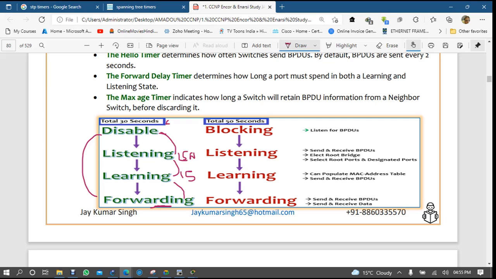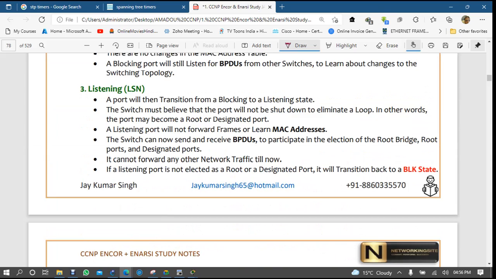30 seconds. Now if I'm talking about blocking, tell me, is blocking the default, or is there some process to make the port blocking? Yes, STP has blocked that port with the help of some kind of conditions, right? So from blocking to listening, it will take 20 seconds, and from listening 15, and then 15, so the total is 50 seconds to become forwarding.